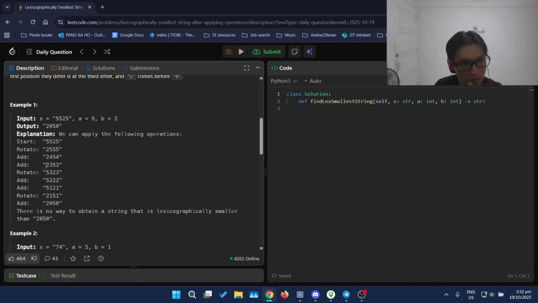Wait, how did they get this? Because they rotate, they get this, then they add again. Wait, hold on a second. Rotate it by two positions, they add it. So after adding, you get this, right? Because 9 plus 5 is 14, mod 10. Then you add again, you get this. Then rotate it by two positions. So you have 5, 3, 2, 3.